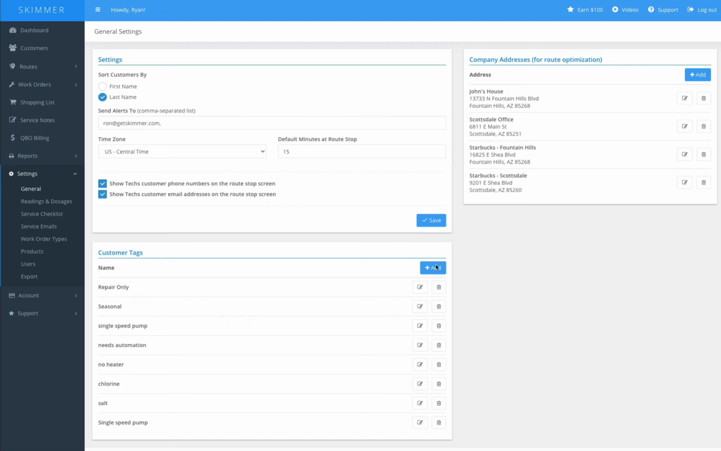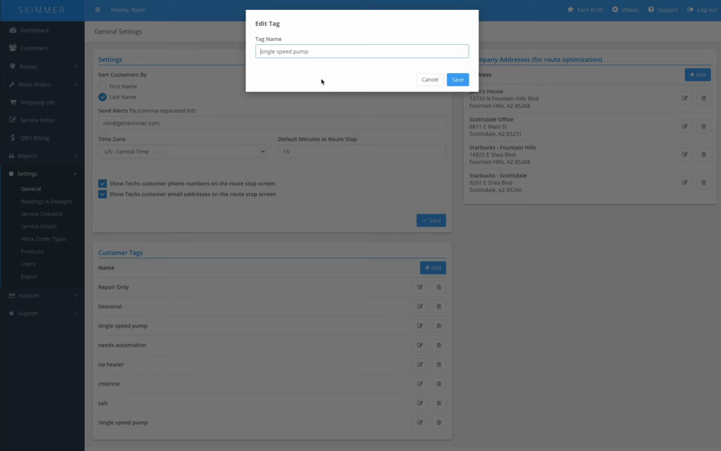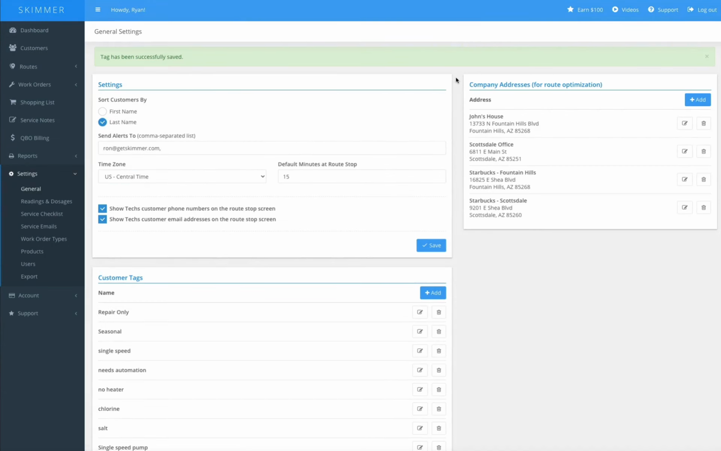Note that you have an Add button and then Edit and Delete buttons next to each tag. Let's click the Edit button, and you'll see that we get a little pop-up screen that will allow us to change the name. All we have to do is type in the new name, click Save, and then the new name is there.